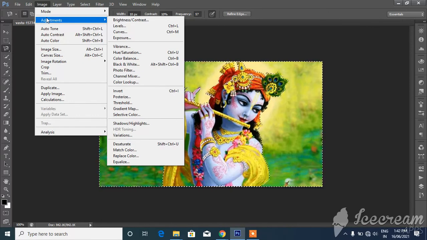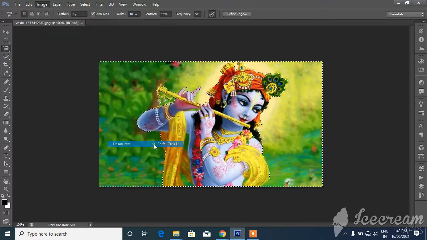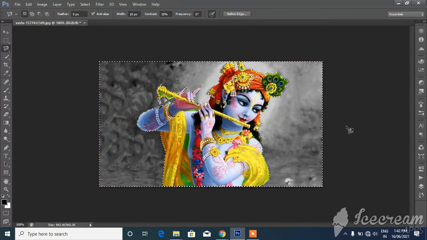Click on image adjustment and then click on this desaturate option over here. The shortcut key is also given, that is Shift Control plus U. If you press it, you will get the desaturate effect. Desaturate will convert the background only into black and white. So this is how you can highlight an image, by making the background either black and white, or you can also make it blur so that the important part of your image gets highlighted.